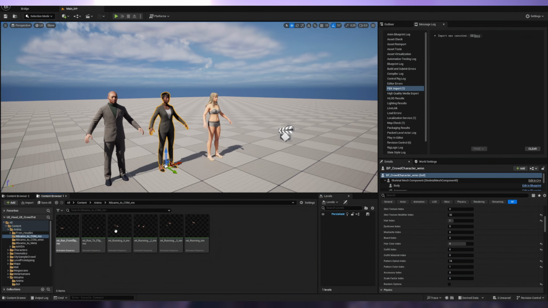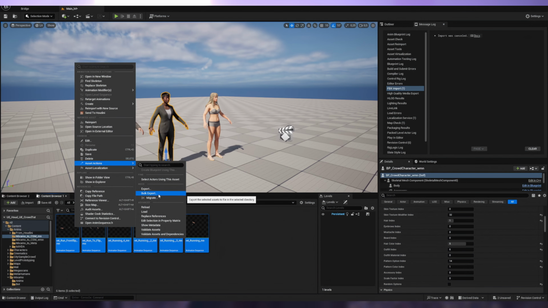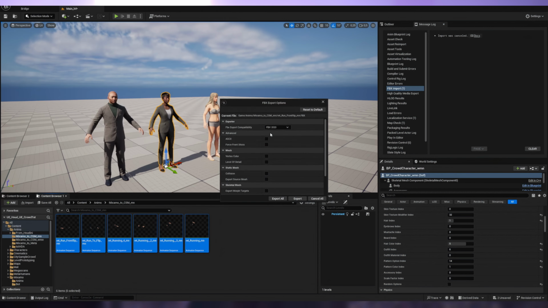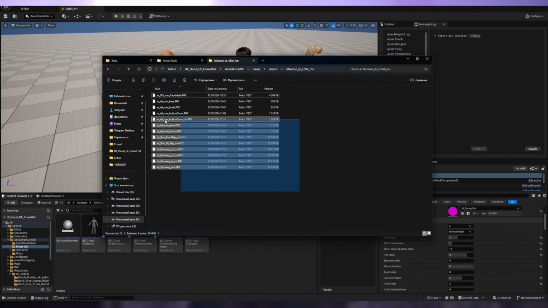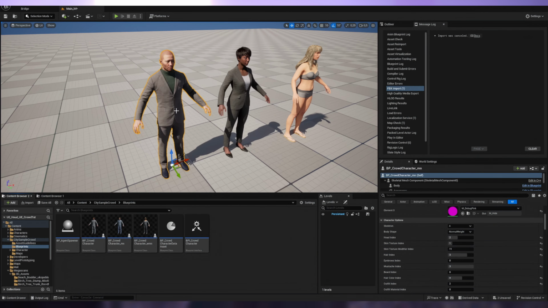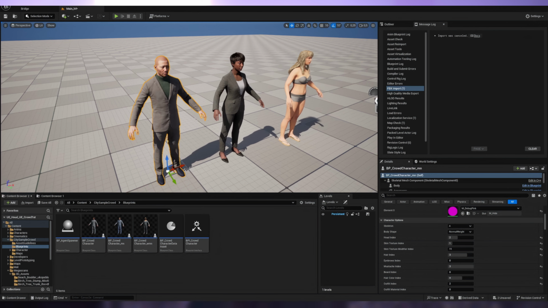The next stage is to export them to disk. The way I did it is shift click all of them, asset actions, bulk export. Settings look like this. The latest version of the FBX exporter. This is ticked off, and we need export preview mesh, and that's all. Export all.